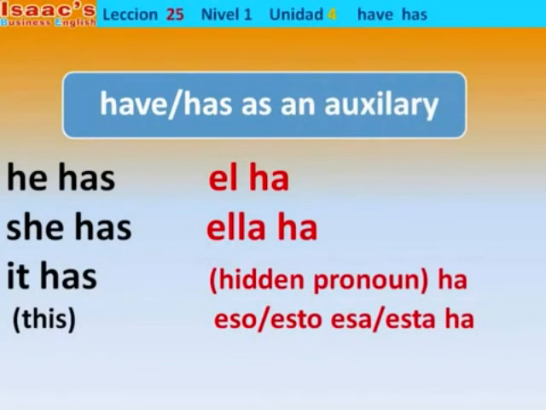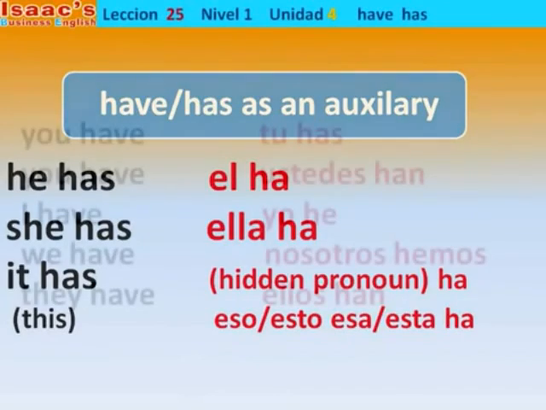Have, has as an auxiliary. También se utiliza have y has como un auxiliar. He has. El ha. Estamos hablando del participio. Cuando decimos el ha, también usamos has. He has. She has. Ella ha. It has. This. Eso ha. Esto ha. Esa ha o esta ha.